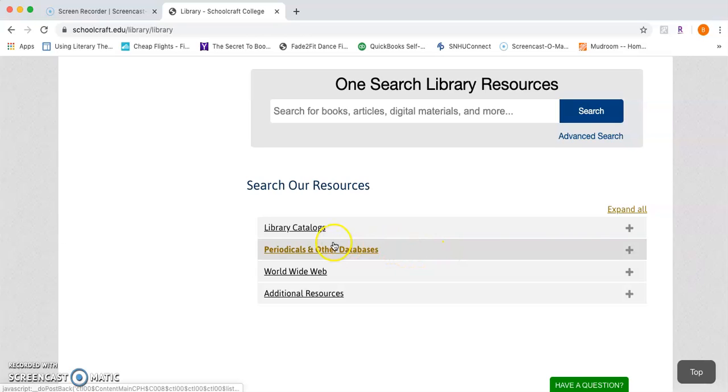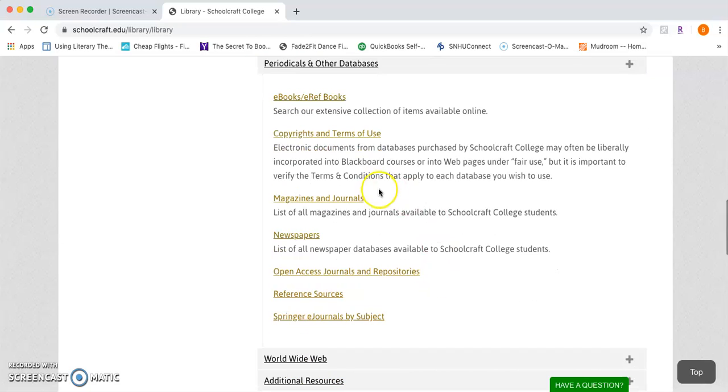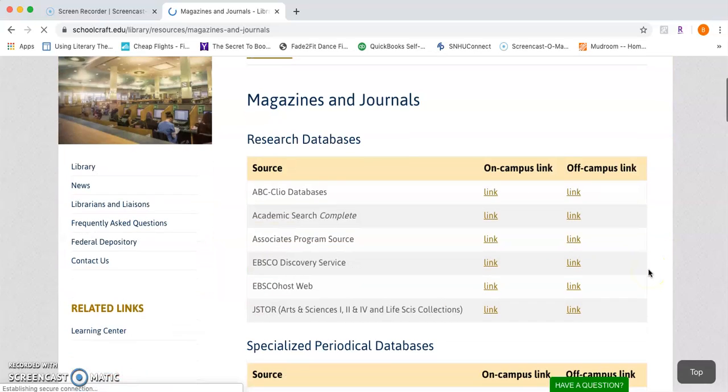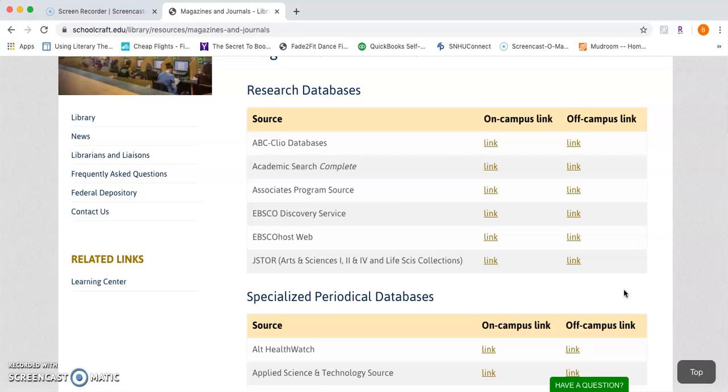Now personally, I'm a fan of periodicals, so I would click here and go to magazines and journals for these purposes. In other courses, I would strongly recommend that you use EBSCO Discovery Service. That will help you quite a bit. But Academic Search Complete will also work for basically all subject matters, but specifically as it pertains to literature, JSTOR is yet another potential search engine that you could use for this.